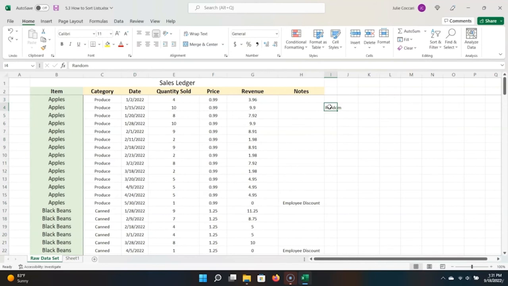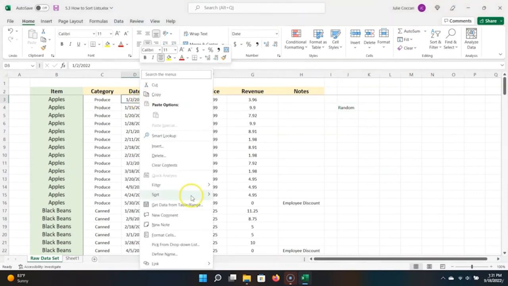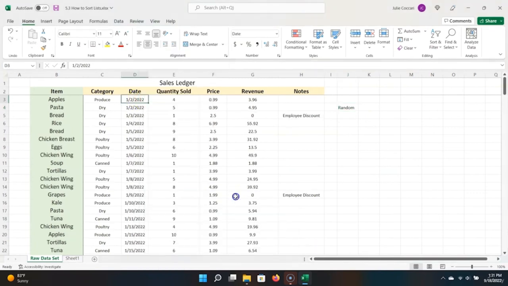There's two ways to do this. The first is to give a white space between the table and the random data point. So now, when I go to sort it by date, oldest to newest, we can see that the random data point stays in place. However, there's another way, and it's my preferred way, and it involves putting filters on all of the columns that we want to sort in the first place. Let's first delete this random data point.